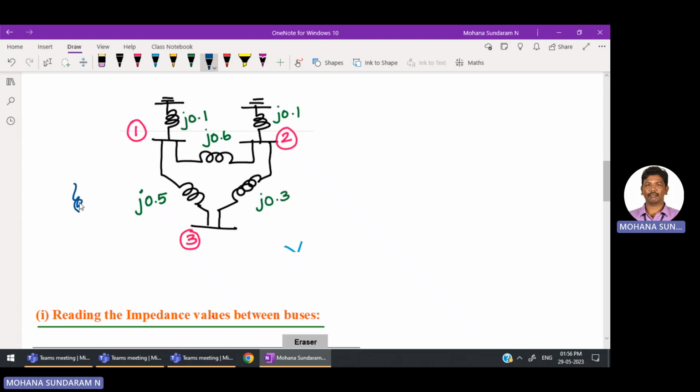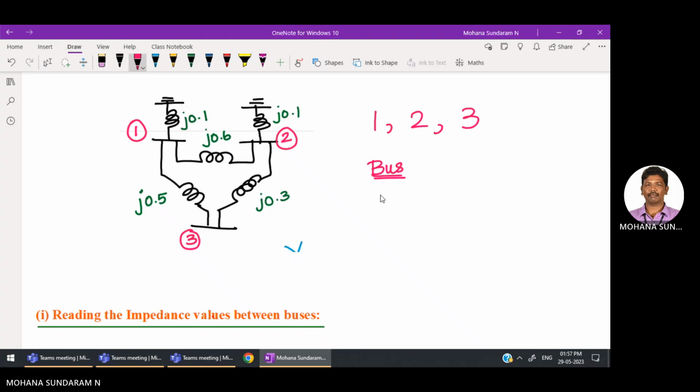Sorry for that glitch. So now once you are ready with this, we have to get the data. So how will you get the data from the user? First you have to get these data. Now there are three buses: bus number one, bus number two, and bus number three. What I'm going to do is fix the first bus. I'll first fix bus number one.